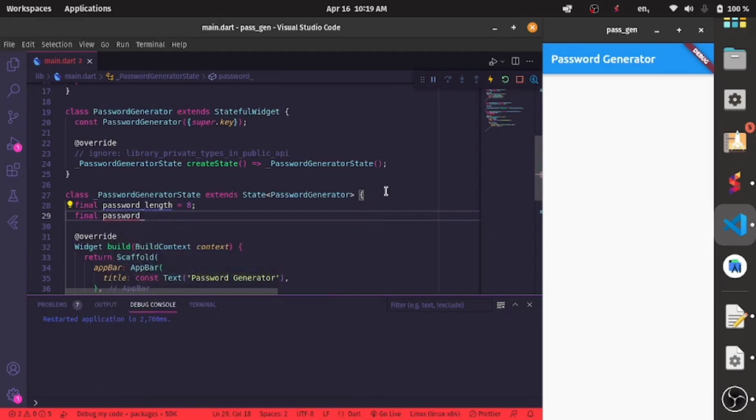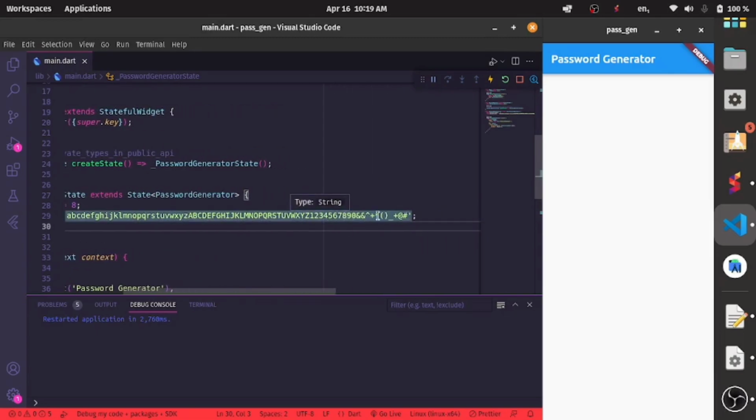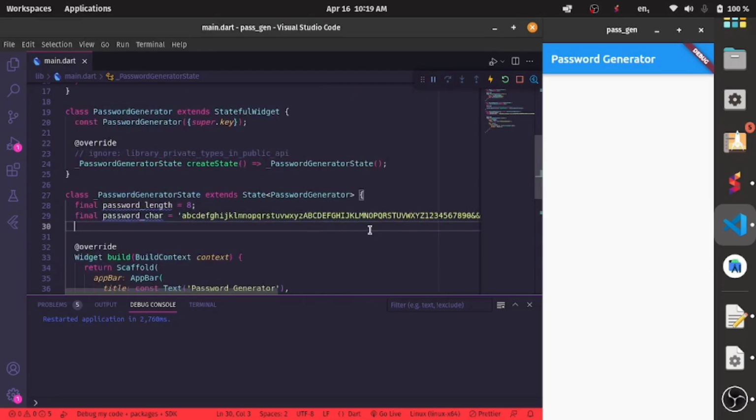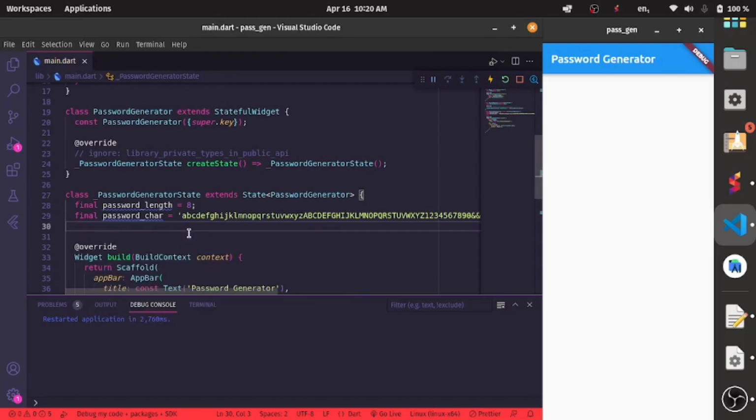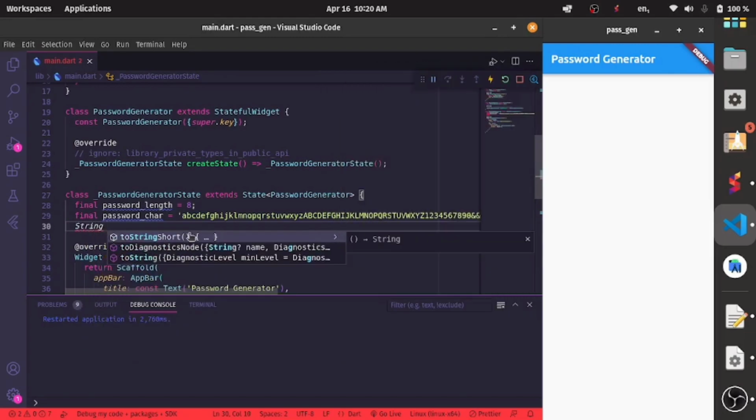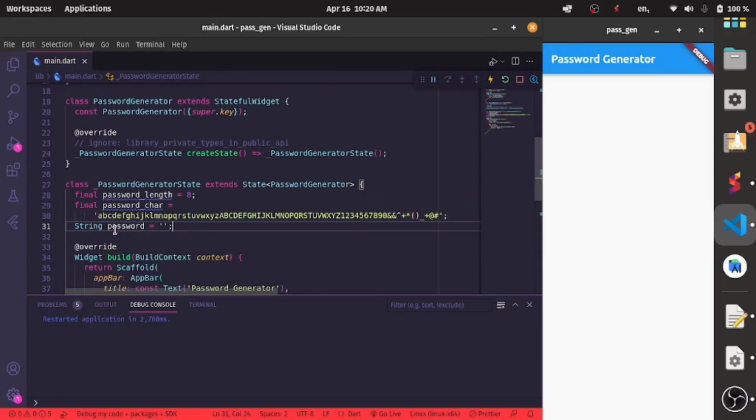Also, we'll create our characters, and I've written this out somewhere else, so I'll just copy and paste. Our characters contain the small letters, the big letters, numbers, and special characters. We're creating our password from these characters here, and finally we'll create a string which will hold our password. So string password, and for now it will be empty. So now we are done.